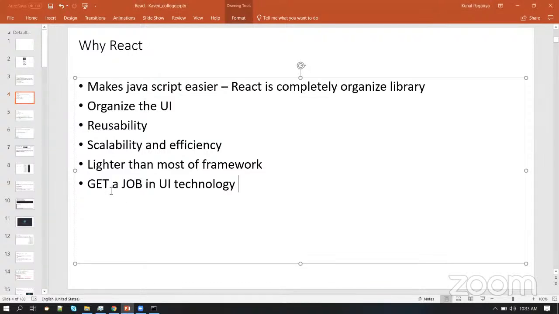And at the end, very important for you, you get a job in UI technology very easily if you have knowledge of ReactJS, because ReactJS is the most widely used UI technology in the market. Facebook owns React, so of course they use React. Instagram uses React. Amazon uses React. Every big company, or even small-scale company, uses React for UI development.